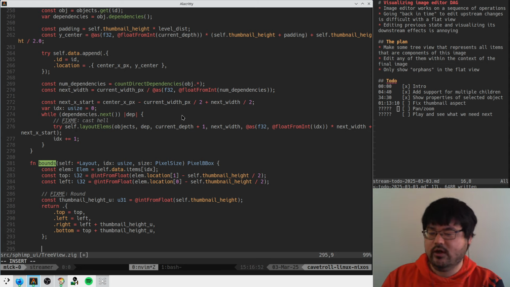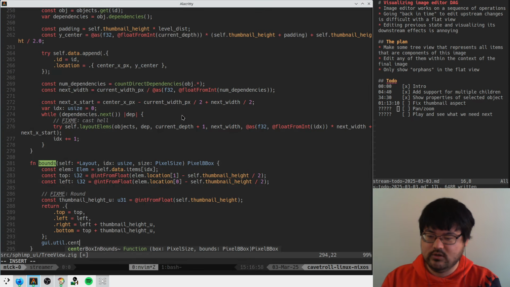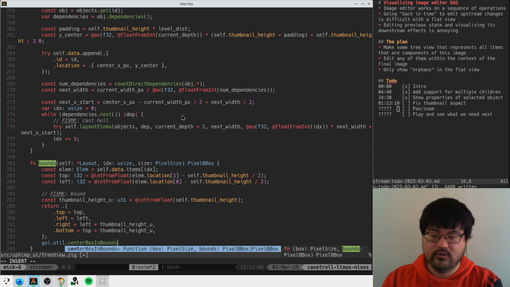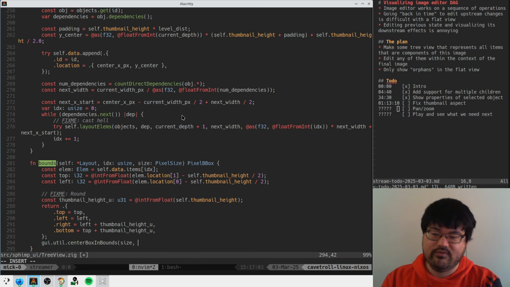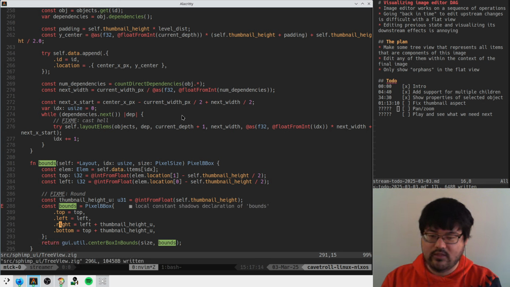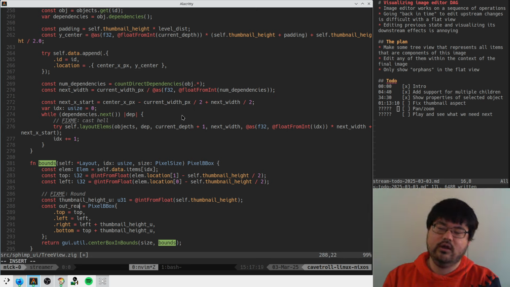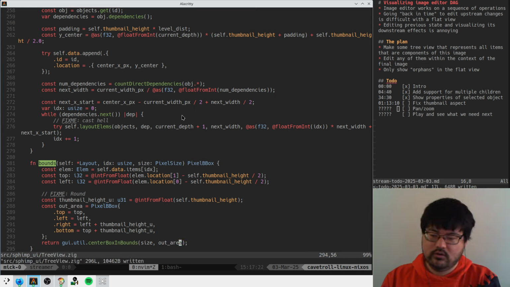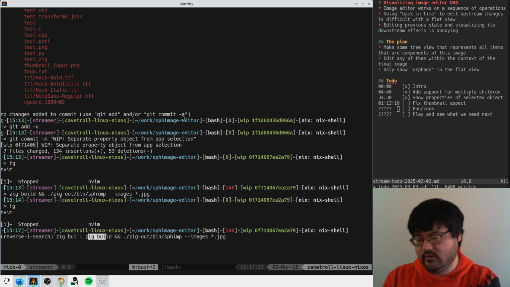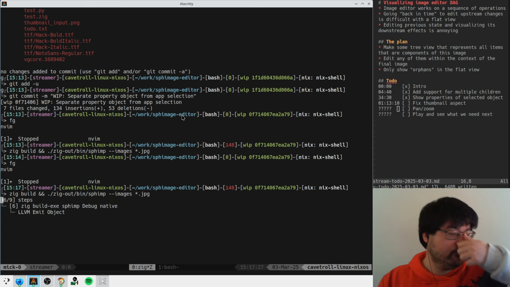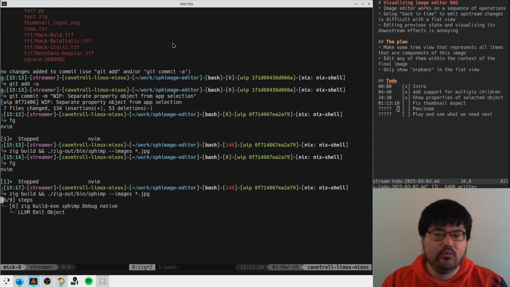I think that we have a utility for that, actually. I think we have GUI util center box in, oopsies, what did I just do? Center box in bounds. Right, so we have the size of the widget, and we have the available bounds according to this. And so we just center our thing in that thing. And I think that's right. Like out area. I think that that should do what I want. I think that should fix it. But we will see.